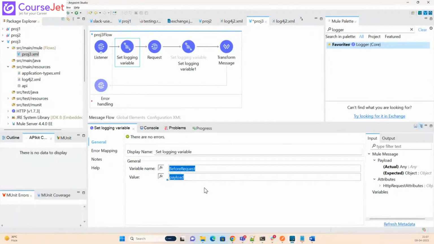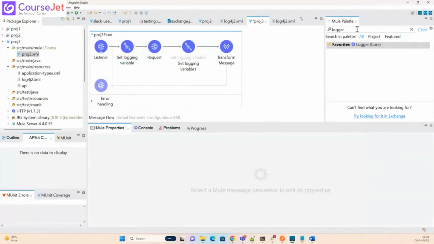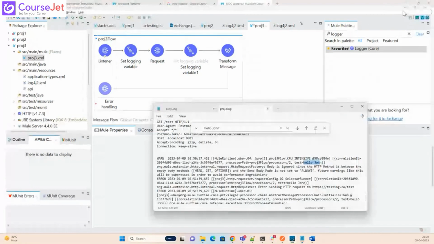But we have remove logging variables and clear logging variables, because somewhere it is using the memory and we are trying to remove that. So that's the case.